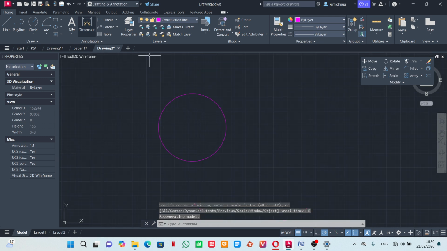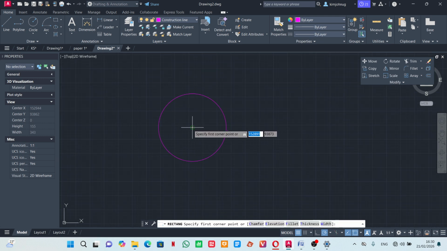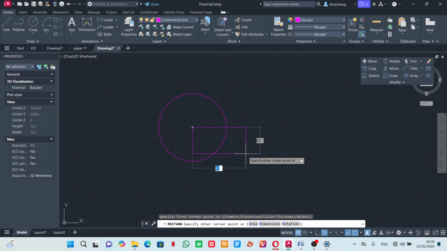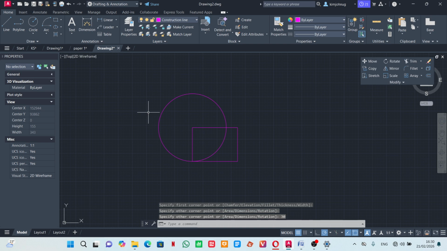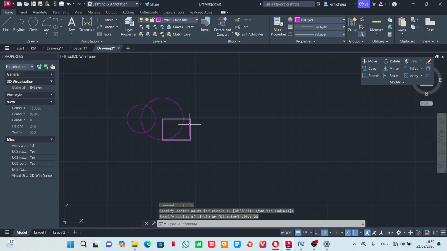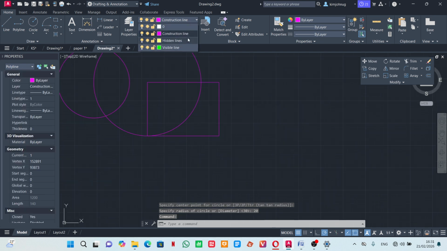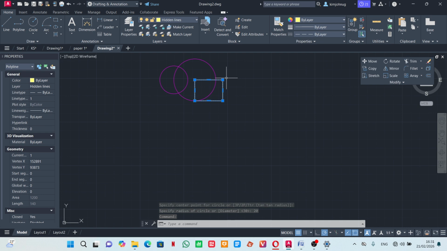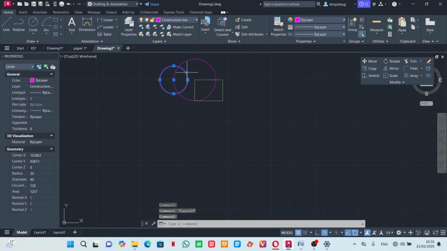Now here, I draw a rectangle of, let's say, 40 millimeters, tab, 30 millimeters. You press tab to get the width. And then I also draw another circle, let's say from here, of 20 millimeters. If I want to change the layers of all these shapes, I simply select the shape and then select the layer I want. Let's say this is hidden. Let's say the small circle is a visible line.